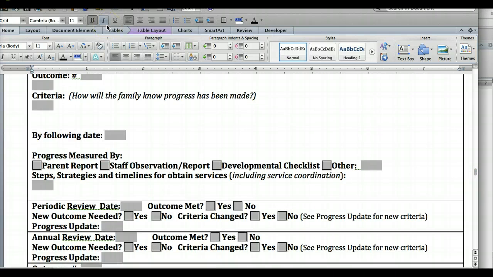So now you've learned how to cut, copy, and paste new fields onto the Outcomes page.